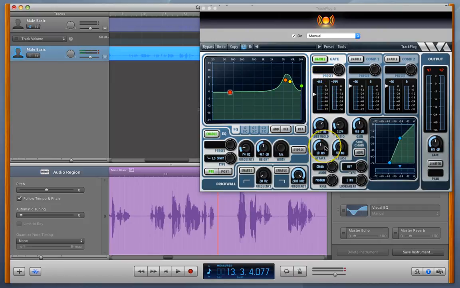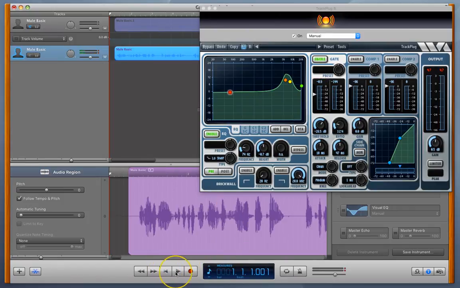And then you've got your ratio, which has to do with how much the gate will close. And then you've got your attack and release, where attack is how quickly the gate opens, and release is how quickly the gate closes. So right now I'm just going to play with the threshold, listen to it again, and you can see what difference it makes in the way the words come out.